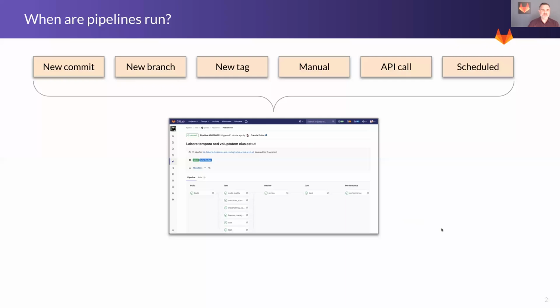So let's dive in. First off, when does GitLab run pipelines? I'm going to start very simple here. There are a whole bunch of events that trigger pipeline runs within GitLab. A new commit, a new branch, a new tag, those all have to be pushed if you're working locally, of course. You can run pipelines manually. You can do it through an API call. You can do it as a scheduled pipeline run. There are a whole range of different things that trigger pipeline runs, and it's important to understand these.